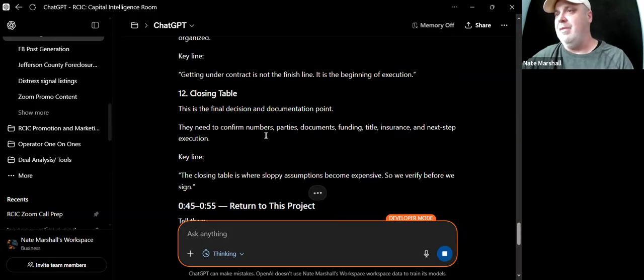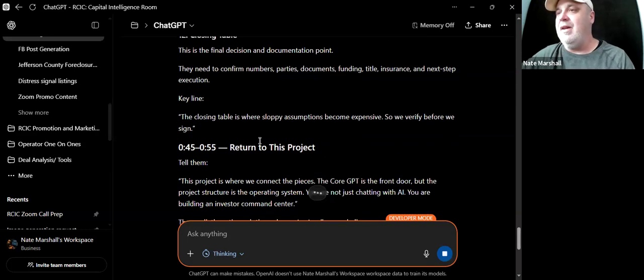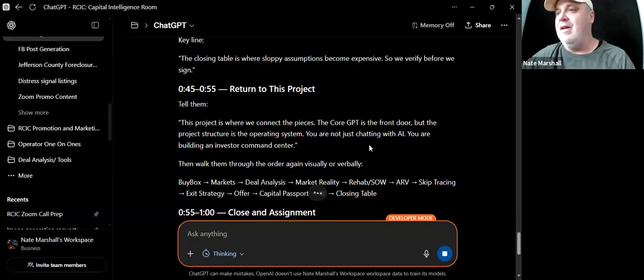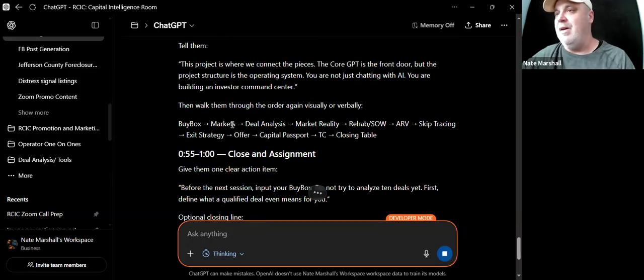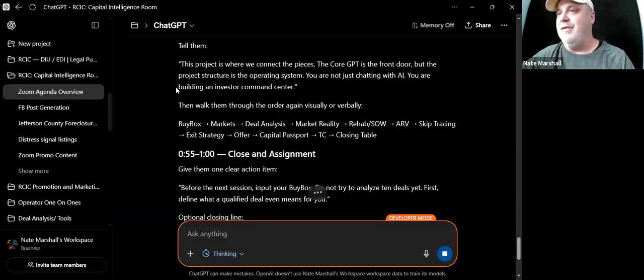Then we get to the closing table, the final decision and documentation point. So they're going to confirm the numbers, parties, documents, funding, title, insurance. When we talk about this process: buy box, markets, deal analysis, market reality, rehab scope of work, ARV, skip tracing, exit strategy, offer, capital passport, TC closing table. When you have all that set up, you're able to just flow right through it.